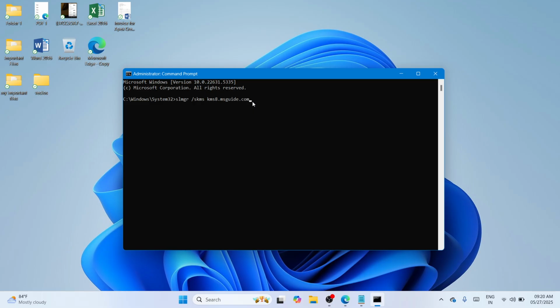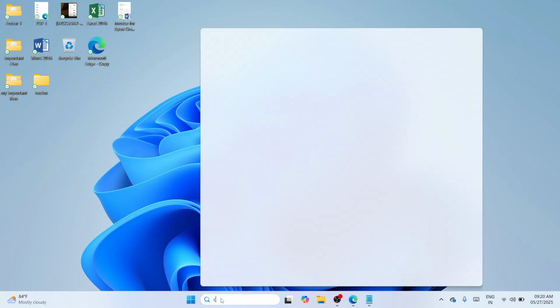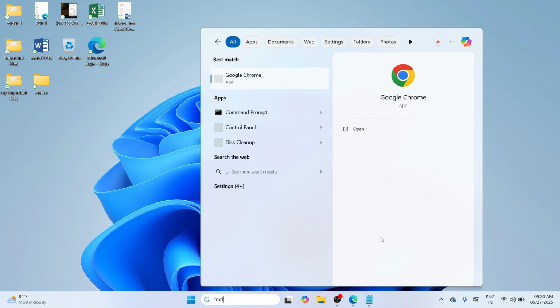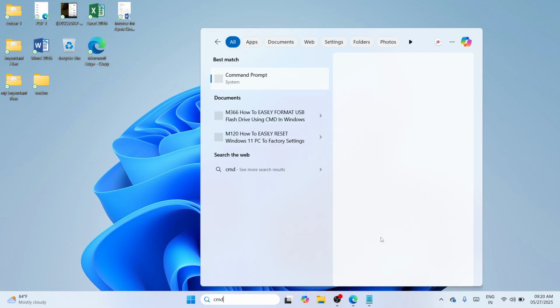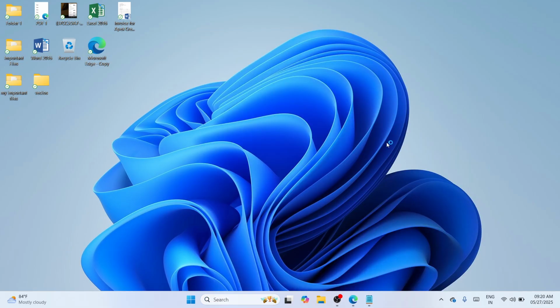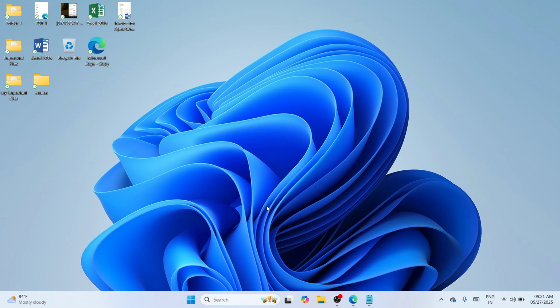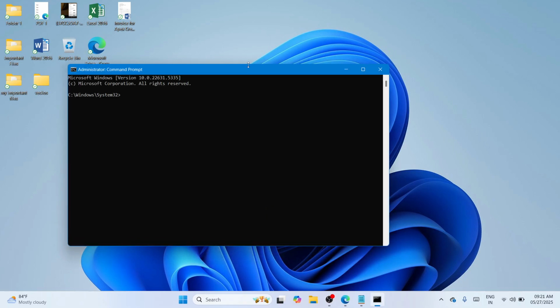The moment you've hit that, please wait until it is done. Don't worry, because I'll be including this command text in the description box below. Once you are done, close the window, navigate to the bottom search bar, and type CMD. Once you've typed that, wait again until you see a best match, and once it's here, go with Run as Administrator. Since User Account Control would ask you again, proceed with yes so that you can continue.